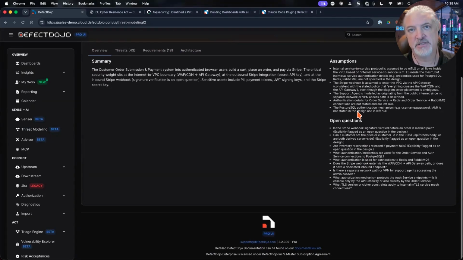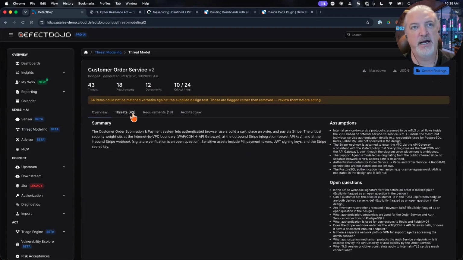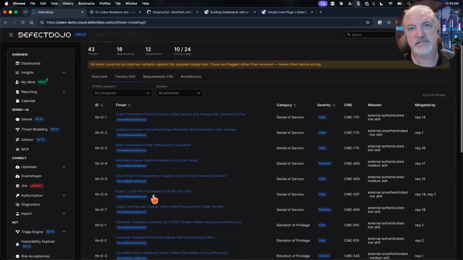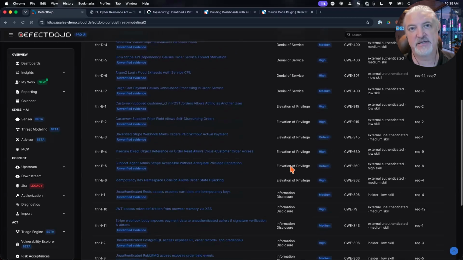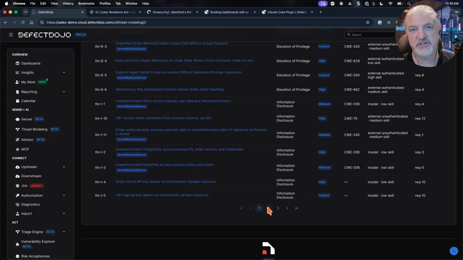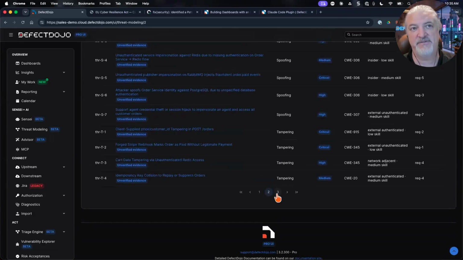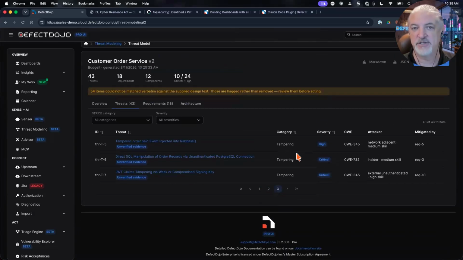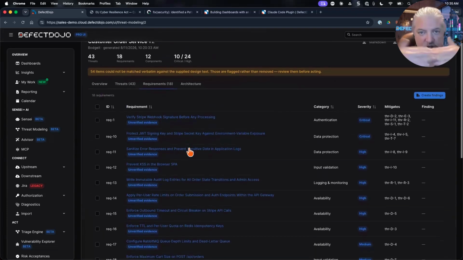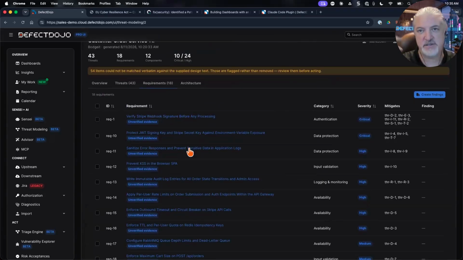There's some assumptions, open questions. It has identified all of these different threats. So you can see we've got some denial of service, elevation of privilege, information disclosure. So it has identified a lot of threats that should probably be addressed. And then these are the requirements. So these requirements should match up with those threats so that you can actually create findings.